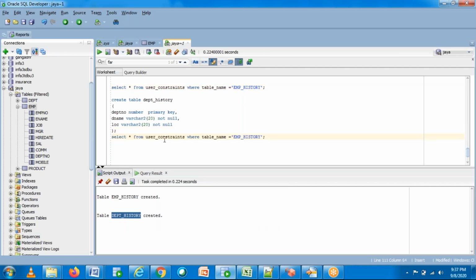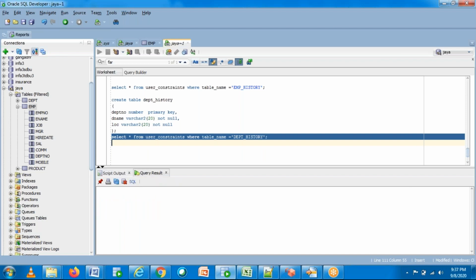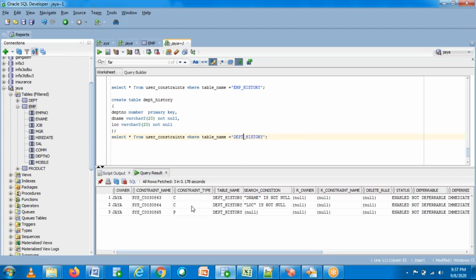Verify the table. DEPT_HISTORY. So you know that it is a not null. This is also not null. This is a primary key. But earlier we have given a name, right? PK_CHK_. So we have given our own names, right? But here we didn't specify any name for the constraint. That is the reason Oracle is giving a name for the constraint.